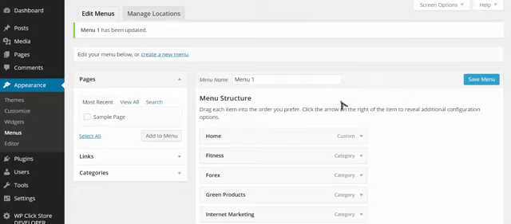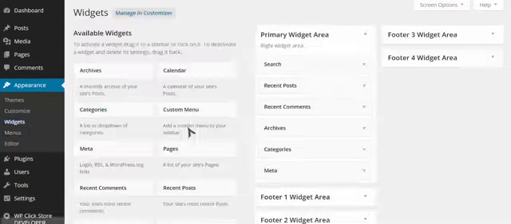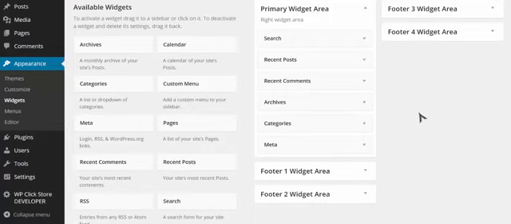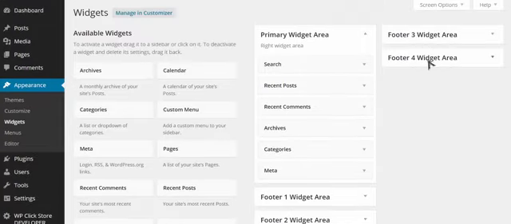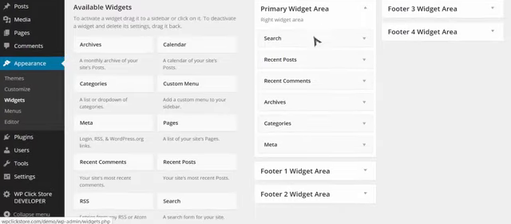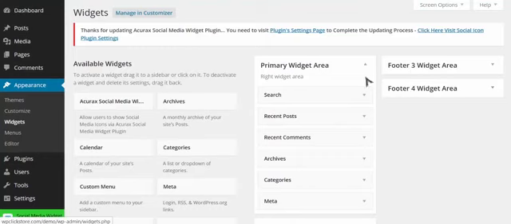So the last thing I want to configure for right now is my widgets, because again, this is a WordPress site, so we can use the typical widget areas just the same way that we would. We have 4 footer widget areas that go across the bottom, and then we have our primary widget area, which is either on the right or the left of our site. So I'm going to go ahead and configure the primary widget area.